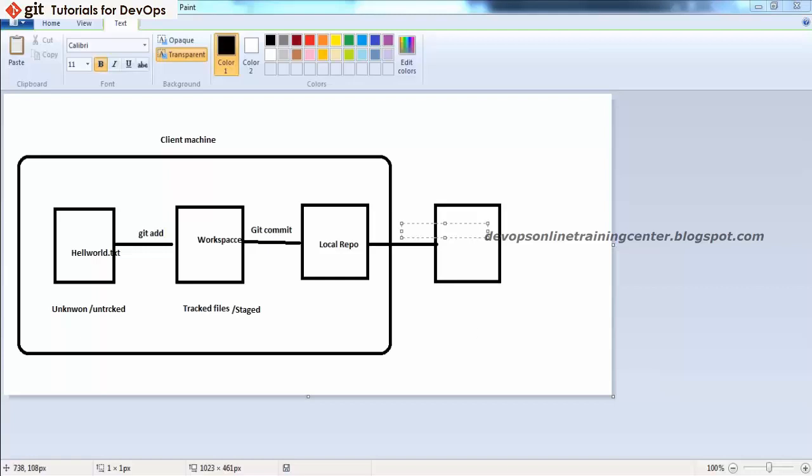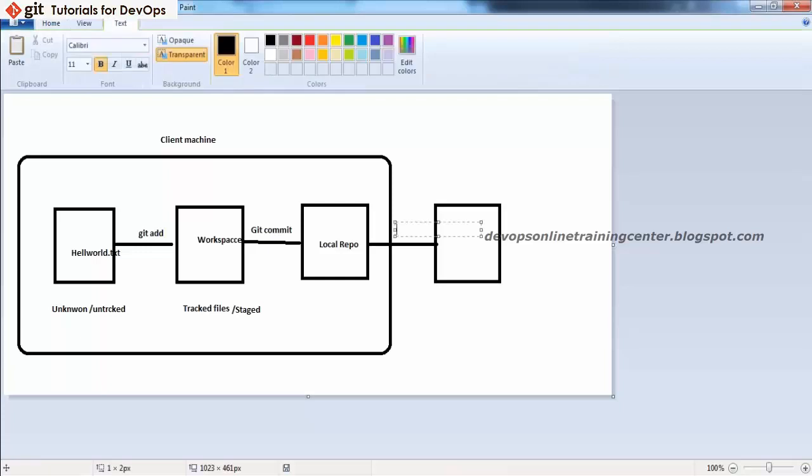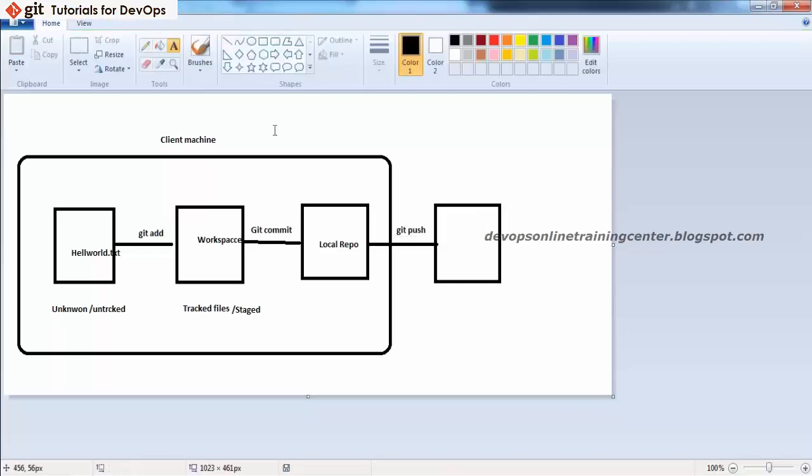So I was trying to explain how we work with the Git basic workflow, and I'm done with all the client machine related activities. Now I want to send these changes to my server. You will send all these changes to the server with the help of a command called git push. So what exactly will git push do? It pushes all the changes that happened in your local repository.